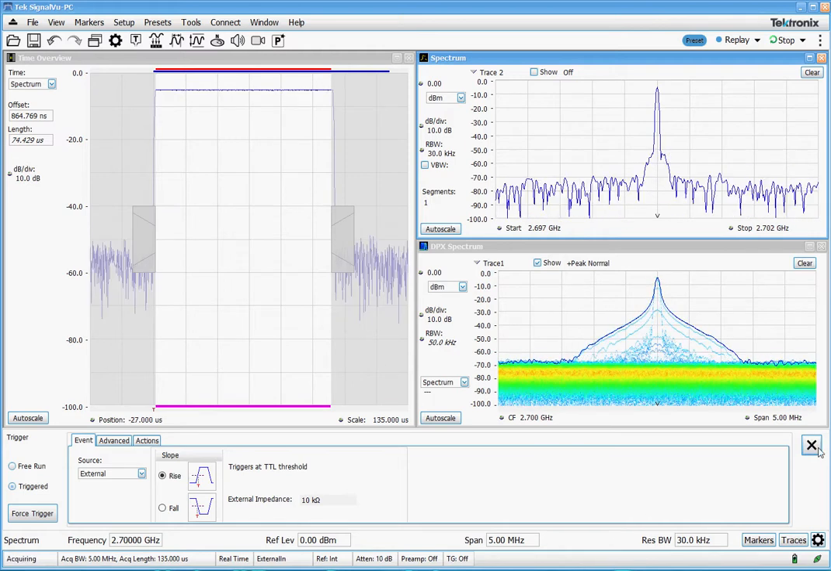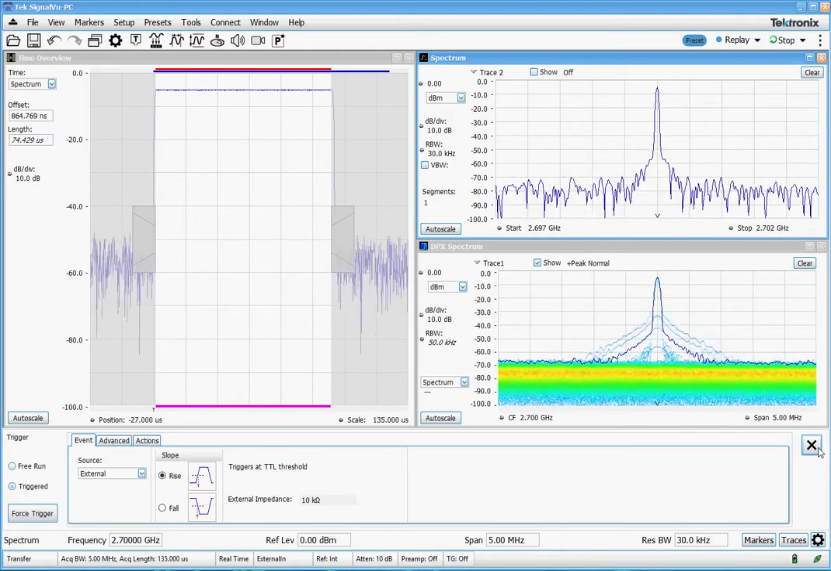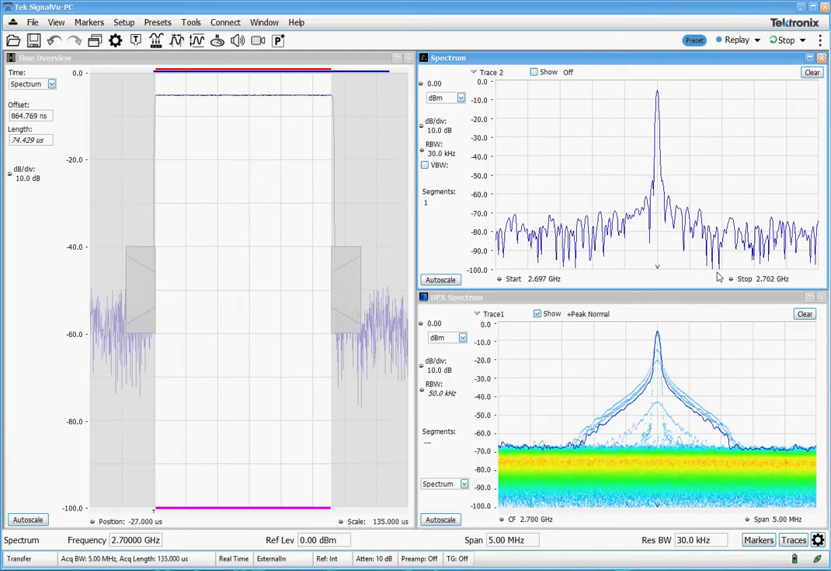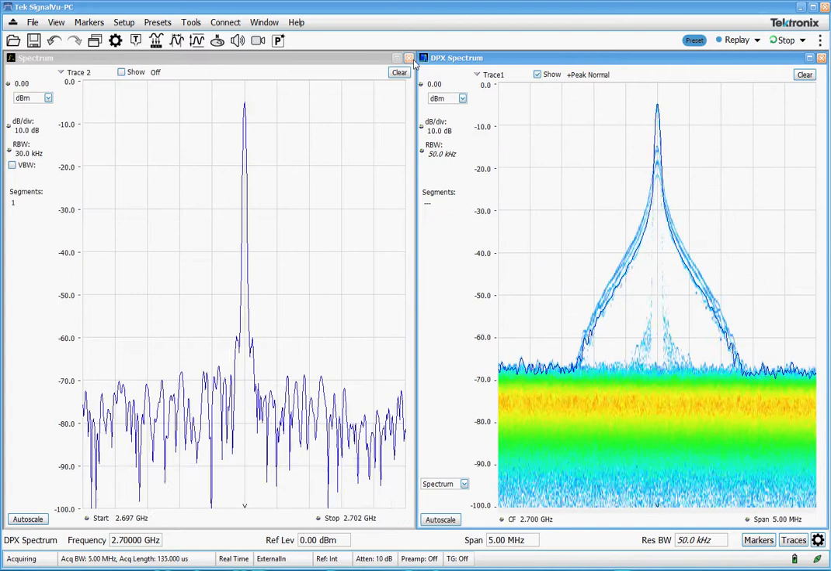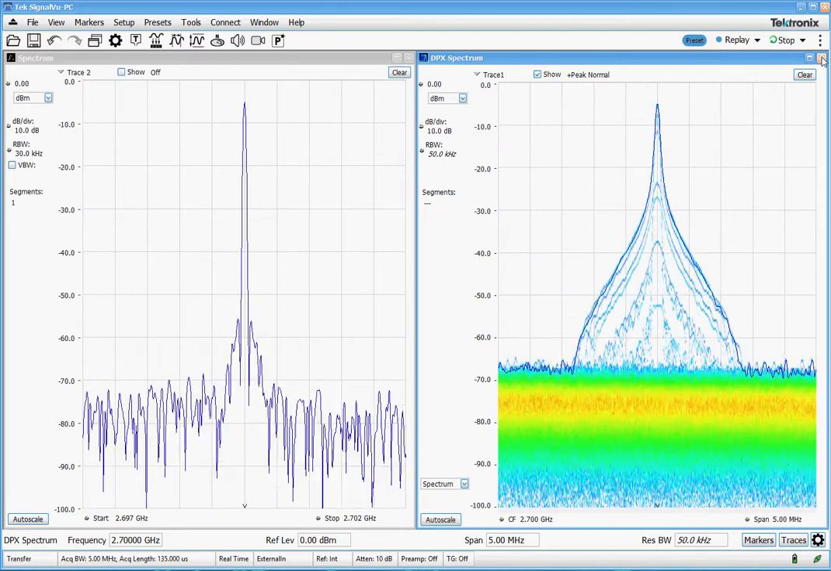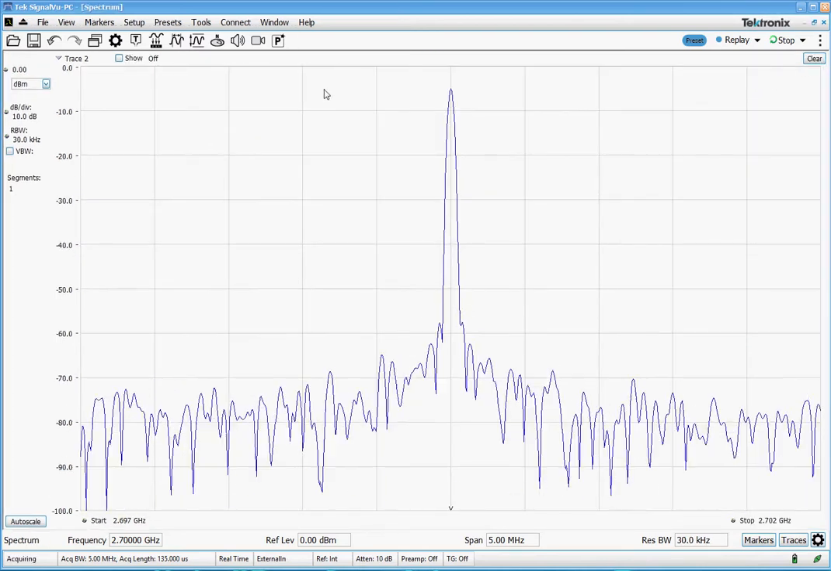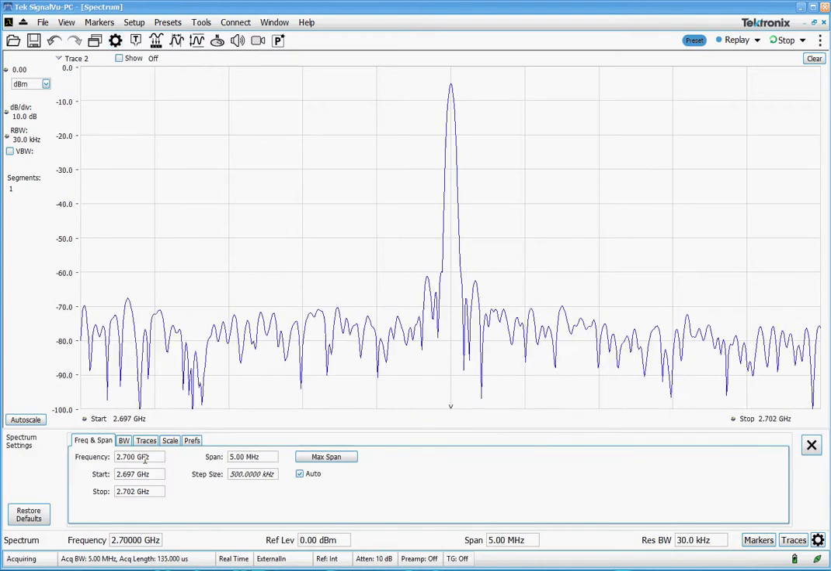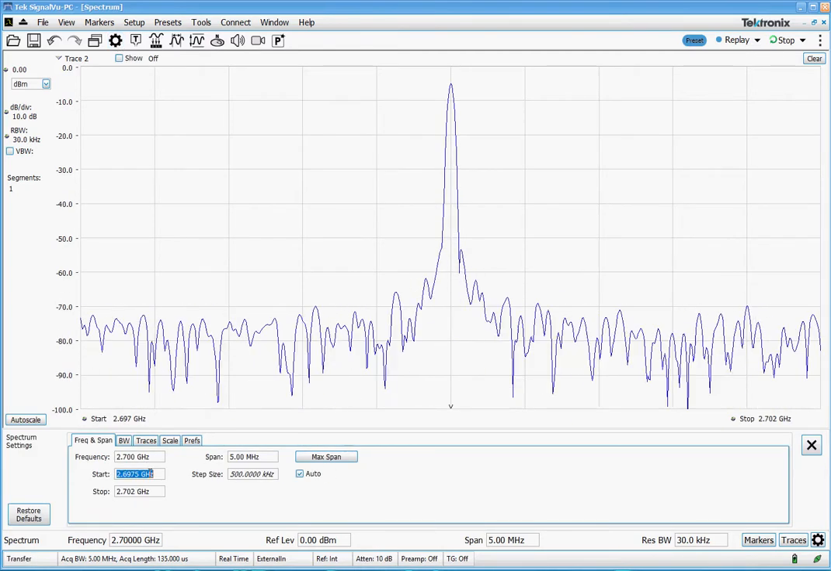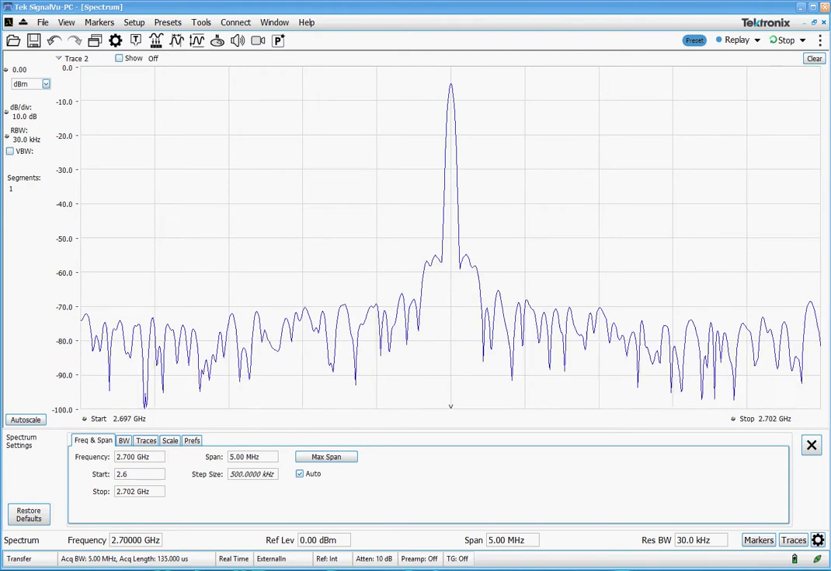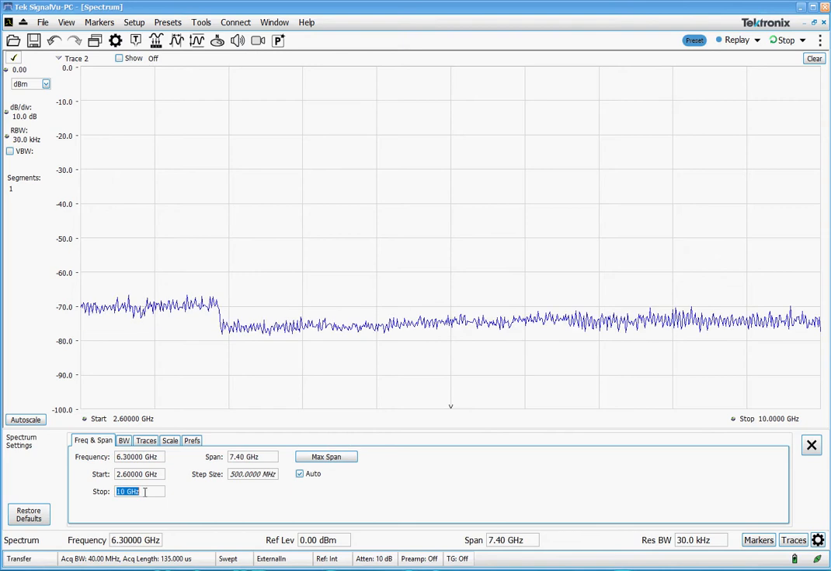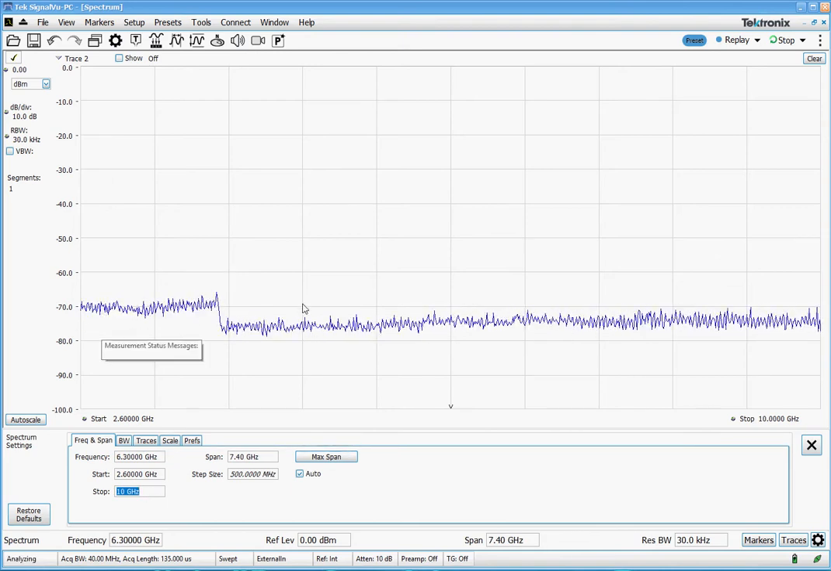In order to measure the harmonic and spurious content of the RF pulse, we need to increase the span. So let's close the trigger panel, close the time overview display and the real-time DPX spectrum display, and look at the settings for the spectrum window. Our pulse is centered at 2.7 gigahertz, but let's start our measurement at 2.6 gigahertz and finish at 10 gigahertz. As we can see in the display, we're not seeing really any content at all.